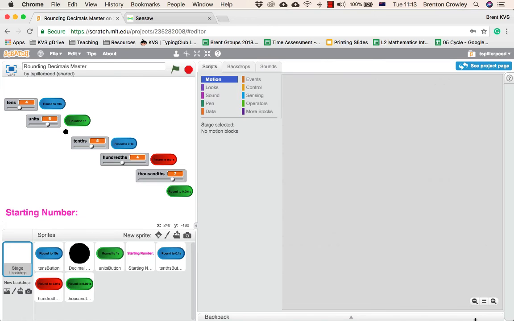Hello, it's Brent here with a video tutorial on rounding decimals using Scratch. In this tutorial, we're going to be remixing a project and finishing it off. I'll just walk you through what this project actually does at the moment.